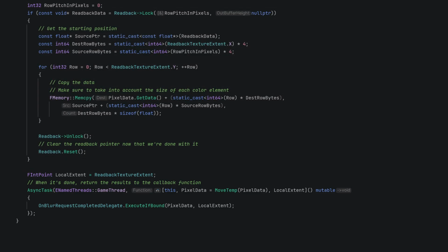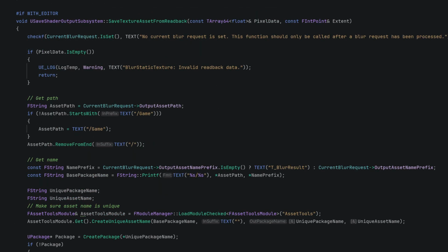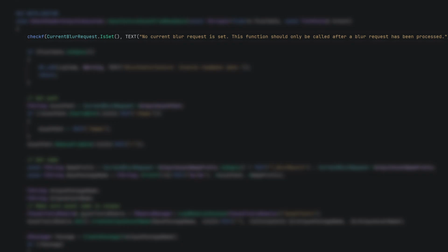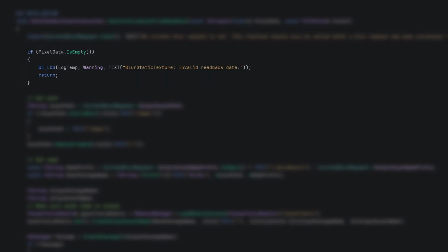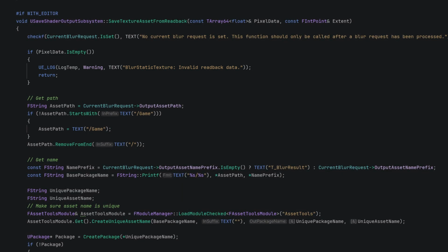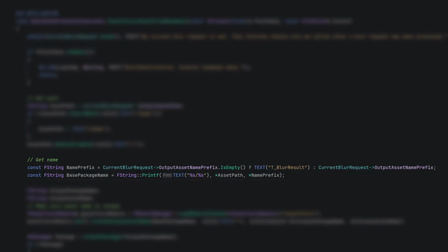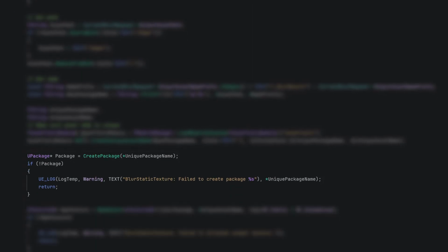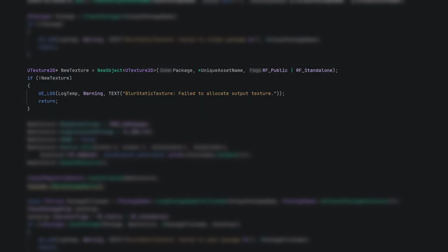Now, like I mentioned earlier, I'm going to move back to the subsystem, and this is the final function in the whole process. The save texture asset from readback function takes in the pixel data and the extent of the texture itself. So first we make sure that we actually do have a blur request in process, because this shouldn't be running if there has been no blur request. And then we make sure that the pixel data itself isn't empty, because we don't want to create a texture with no data. Once we can see those are all good, we first set up the asset path, set up the asset name, make sure the name is unique, create the package container, and create the actual texture asset.